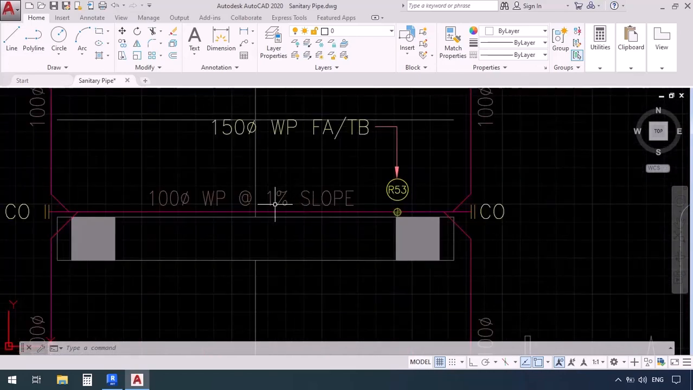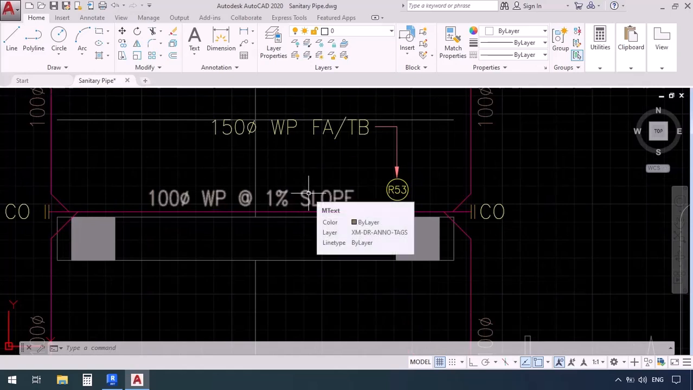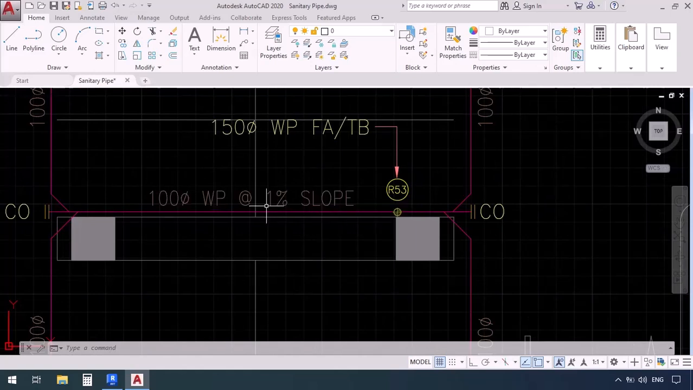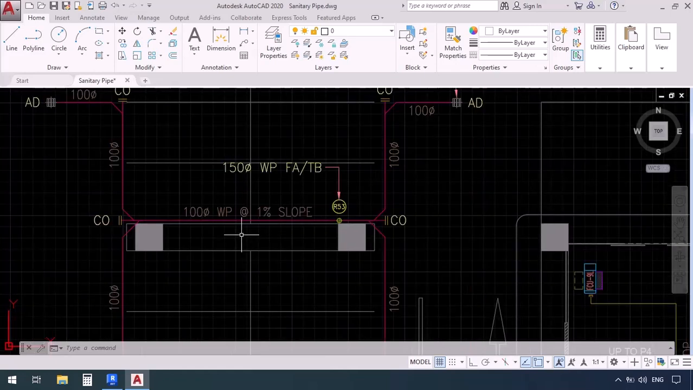Now we have another description referring to the slope of these pipes, which is 1%. We might have the slopes of the pipes right next to them, or we might be given a chart which describes these sizes and everything about the pipes. So in that case, we would be able to use that one.